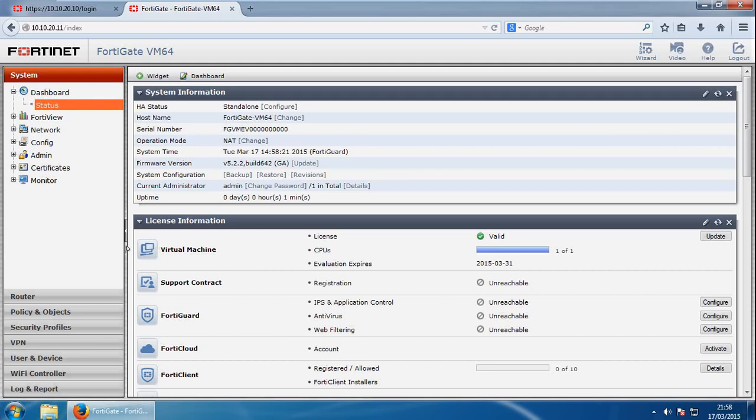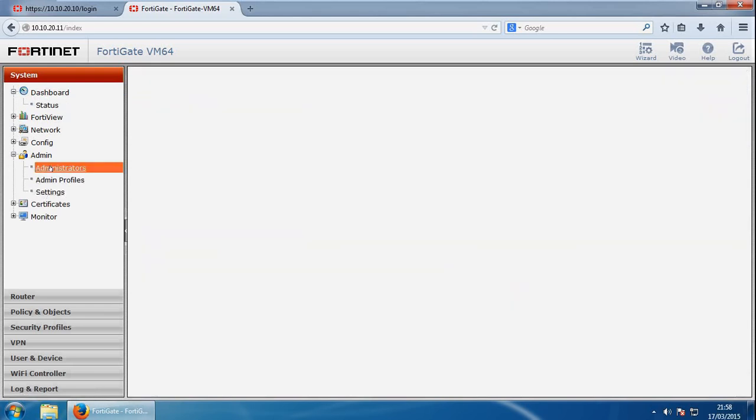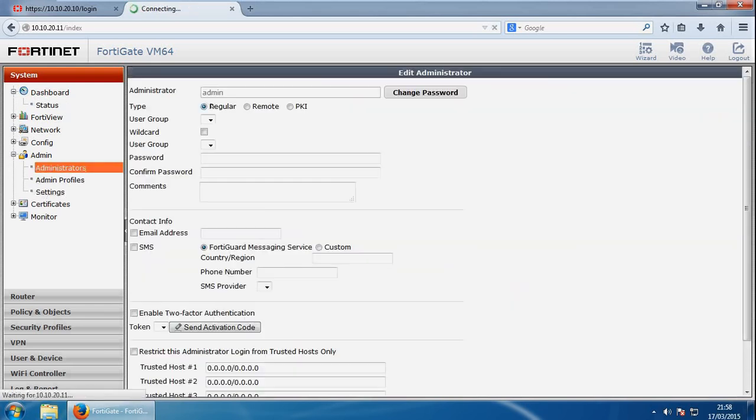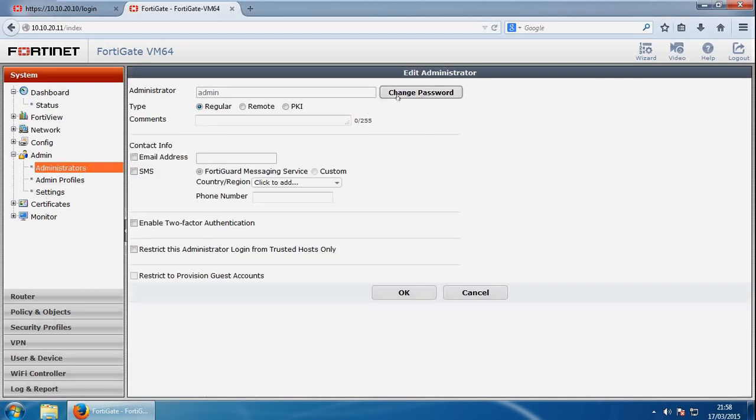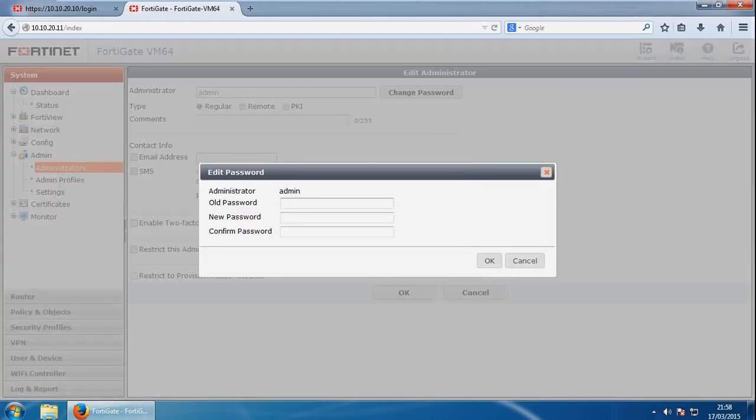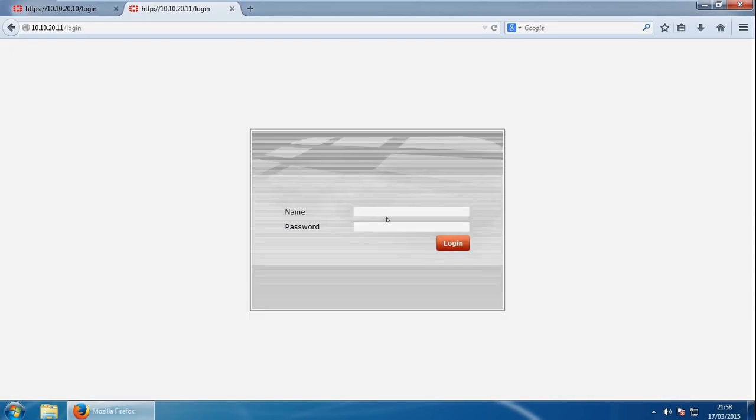So the first thing we'll do is create the admin password. If we go to administrators here, double click this admin account, change password, and there is no old password, so I'll specify a new password here. And it forces us to log back in with the new password.